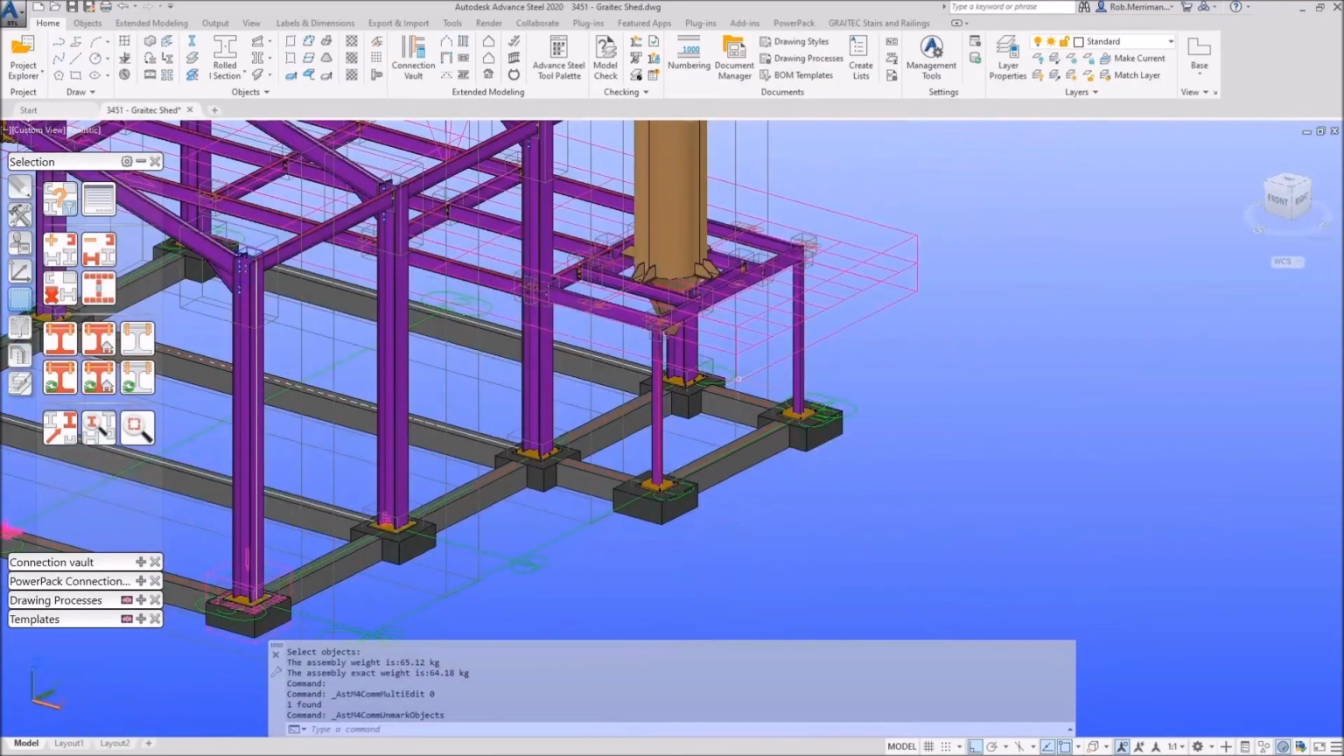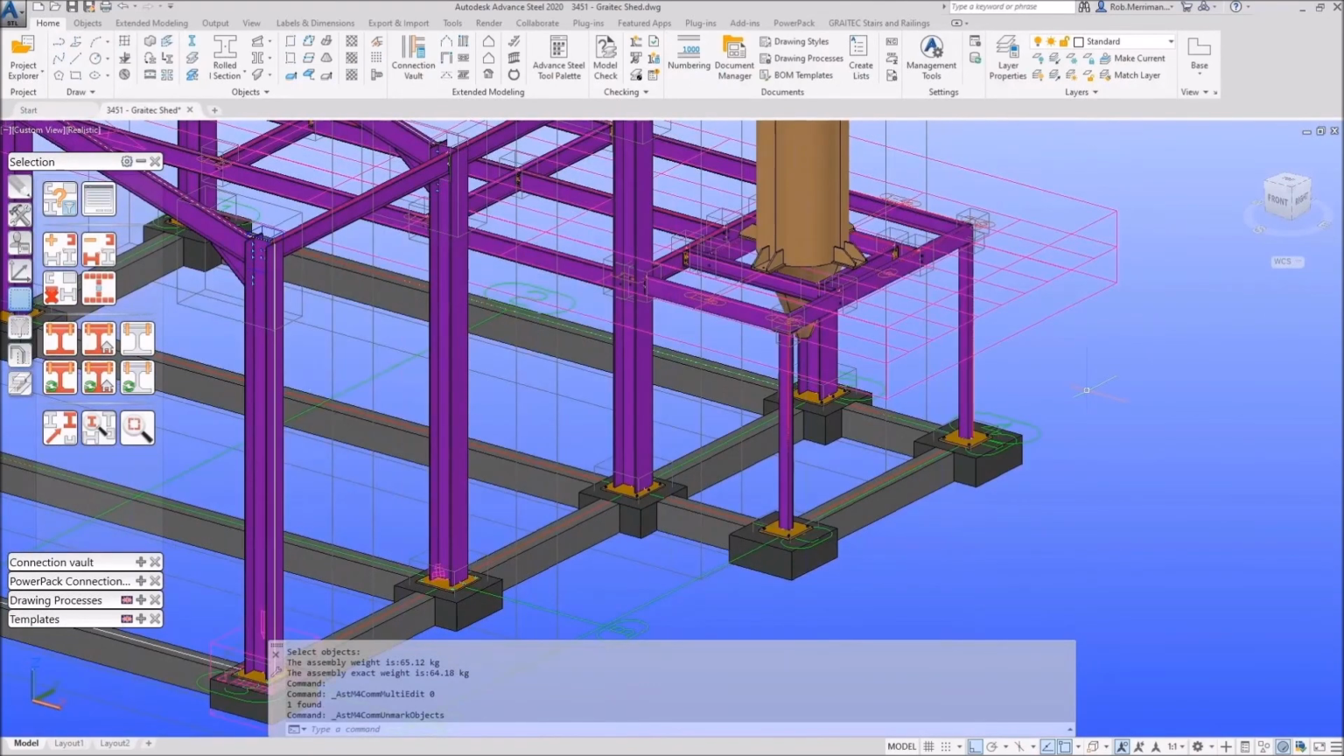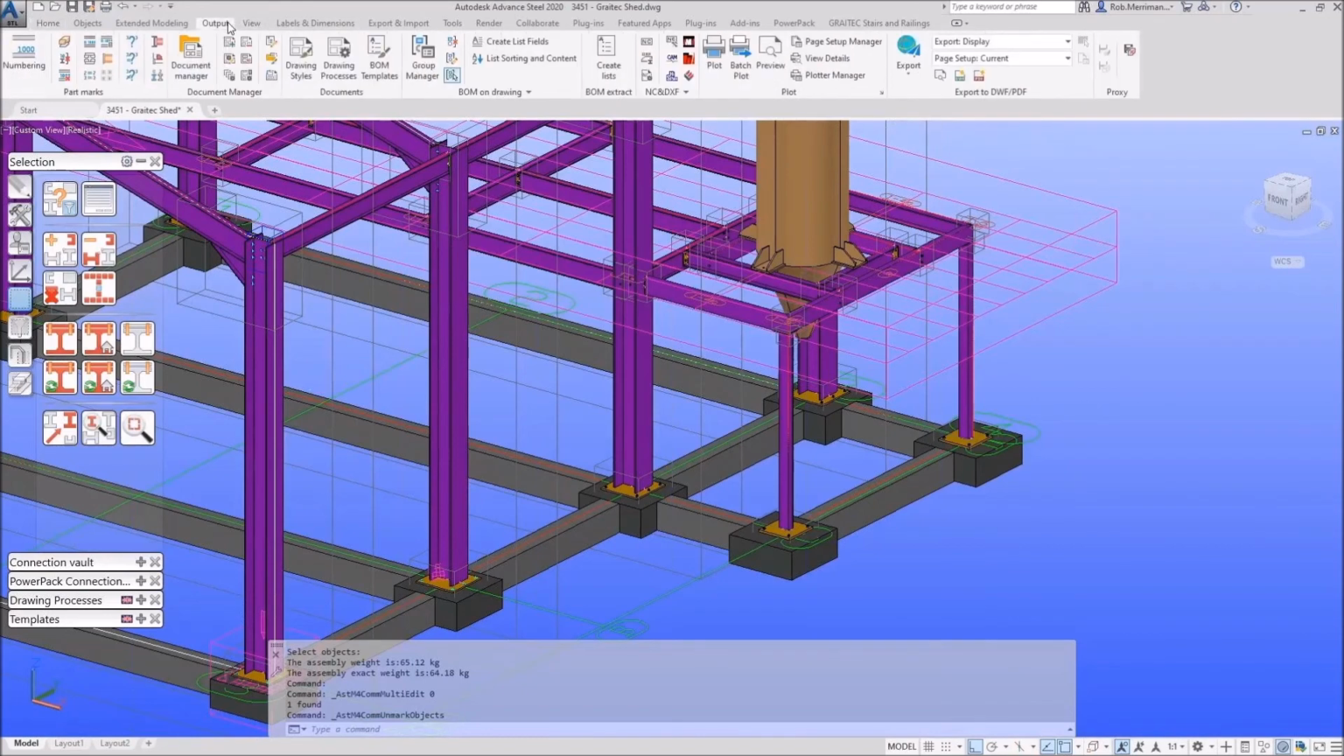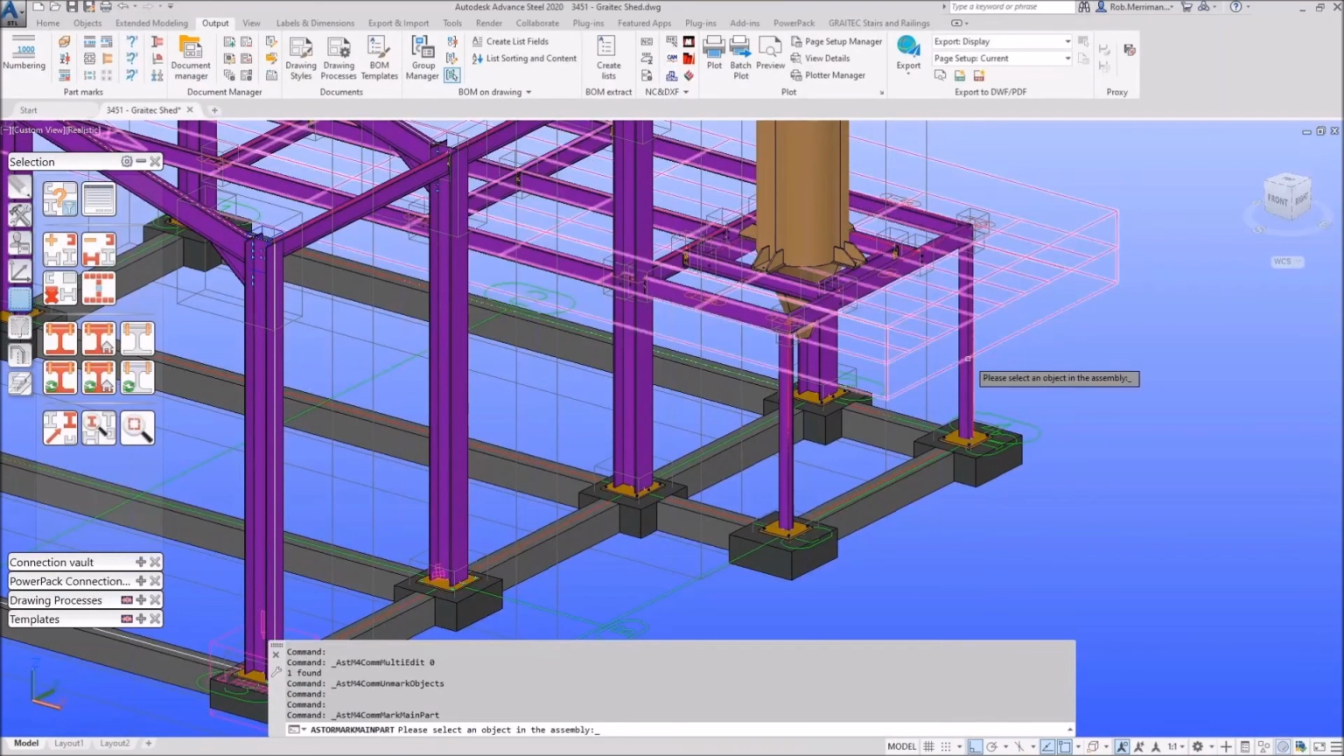Now, when we let the system run the numbering on the model itself, without us doing anything to the model, the system has to assign a main part of an assembly. If it hasn't been set by us, the users, the system picks the heaviest object of the assembly and makes that the main part of the assembly. Now, we can check that on the Output tab. We've got this item in here, Mark Main Part of Assembly.